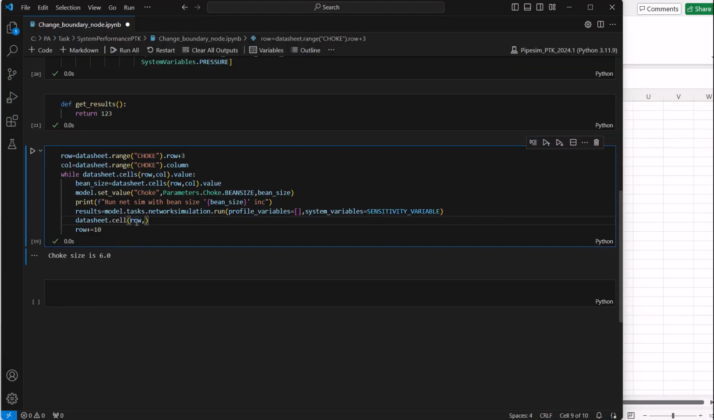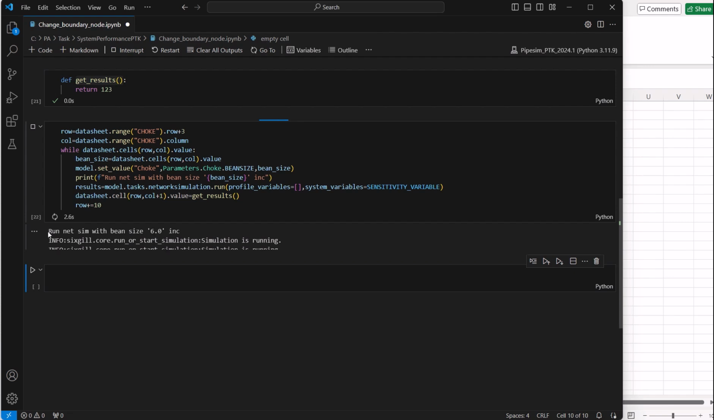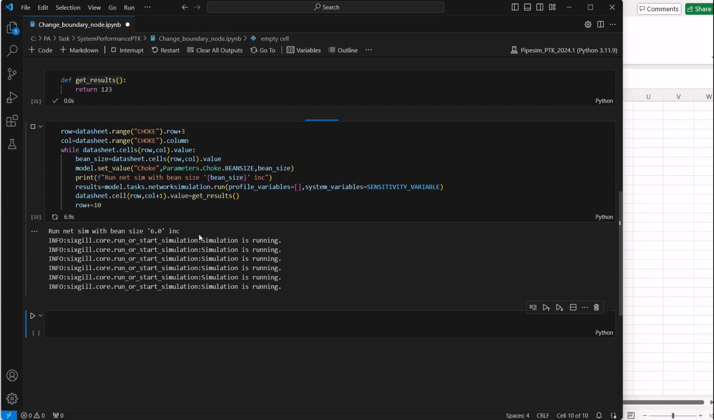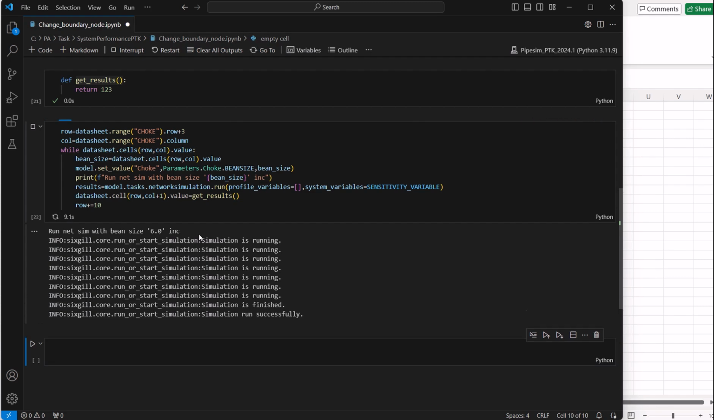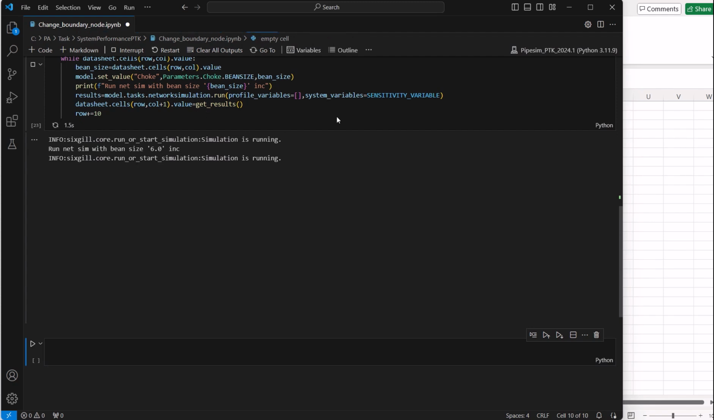So I will say the column +1 value, and imagine that I've already parsed the results from there. I'll get results and add them here. So now I'm ready to run the simulation. So we can see this output, run net simulation with bin size 6 inches, and the results should be reported. That's correct. I've made this mistake, so it should be cells. And run it again.